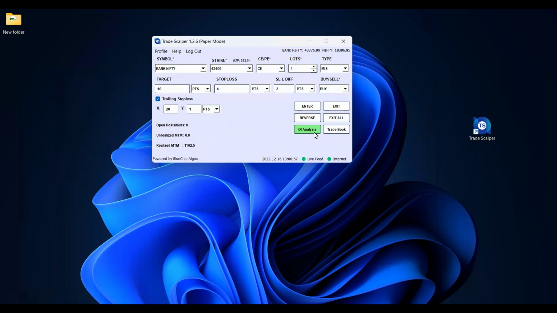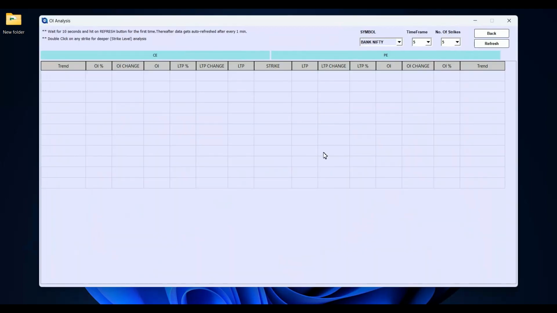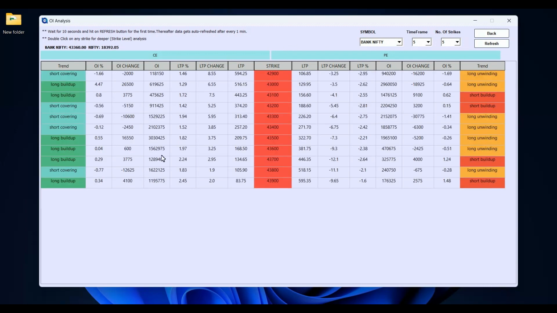Also, I have a depth analysis chart here, which can be accessed using this OI analysis button. After I click on this button, by default, we have selected Bank Nifty. The time frame is 5 minutes, and these are the number of strikes it would show. It takes a few seconds when it runs, then just click on refresh, and here are all the strikes. Currently, the top five strikes that are available. These are the call options, these are the put options, and these are the trends.